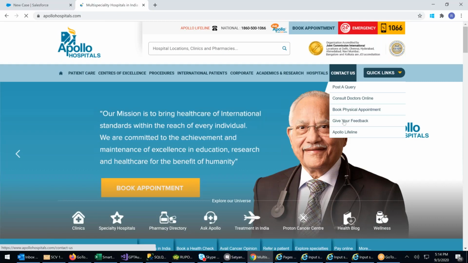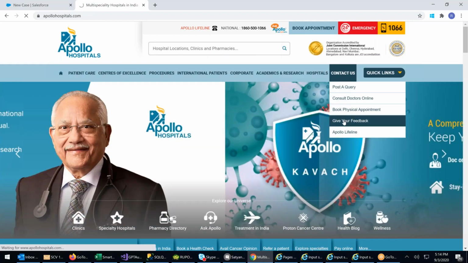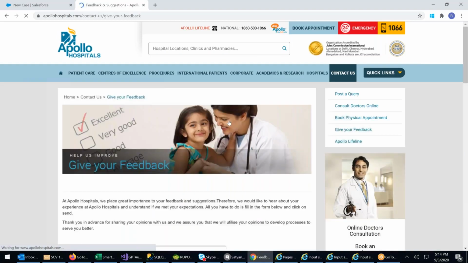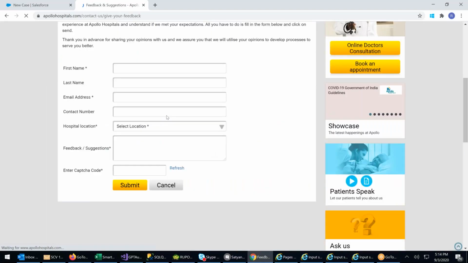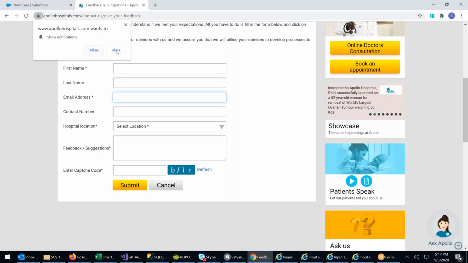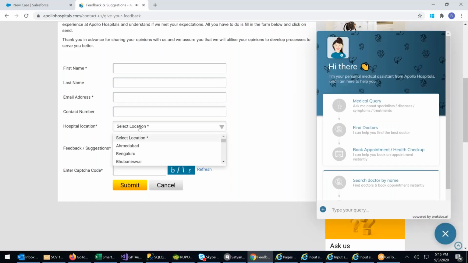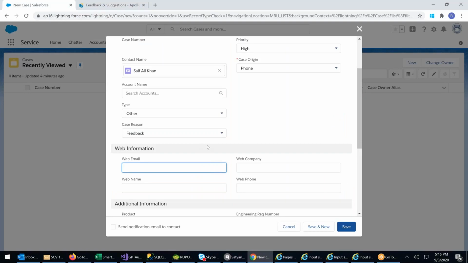Whenever you click on contact us and give your feedback, it gives you a form-based input. Something like this. Here we go. We have your name, your last name, your email address, your contact number, and some choices. Which city are you in? What is your feedback? And click on submit. Automatically, a case will be raised in the Salesforce system. What is the web email he entered? What is the company name he entered? What is the phone he entered? All these details will be pulled automatically from the web.